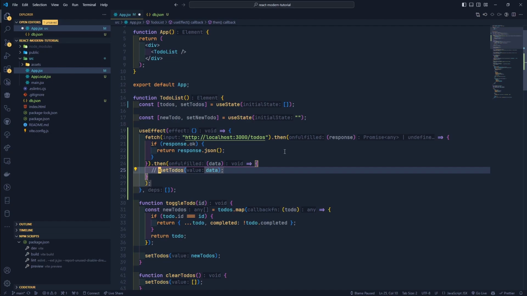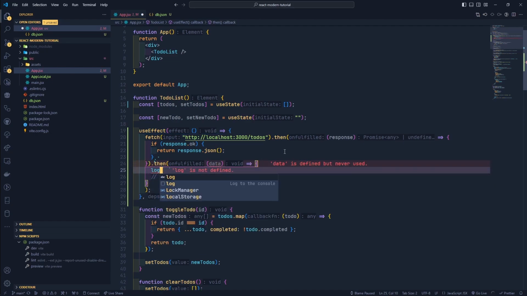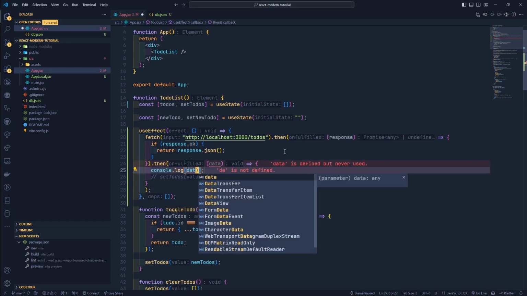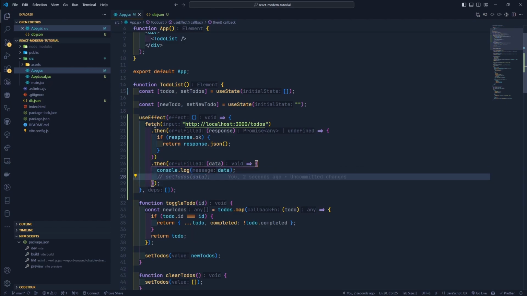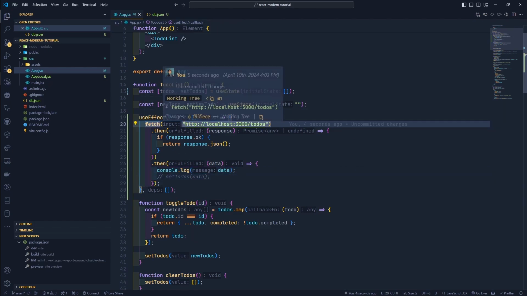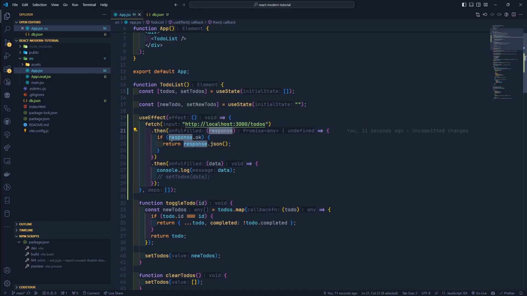Now, for now, I'm going to comment this out, and I'm going to log the data, just to make sure we're getting it successfully. So what's happening here is we run fetch, and we try to get the information from this link. Once that's done fetching, we get the response. We check if the response is okay, and then we return the response and parse it as a JavaScript object.